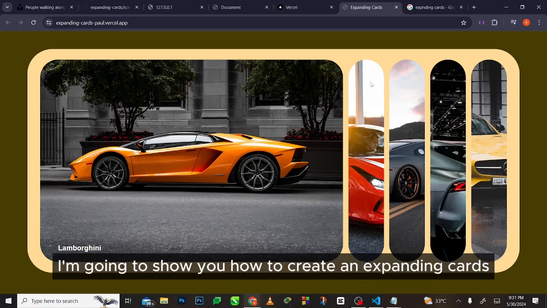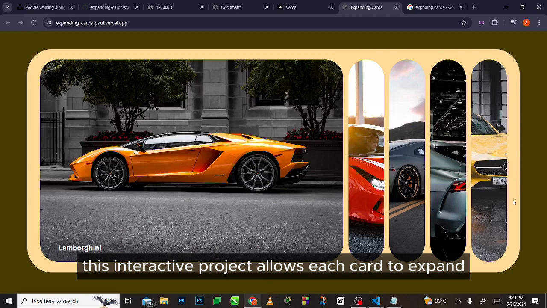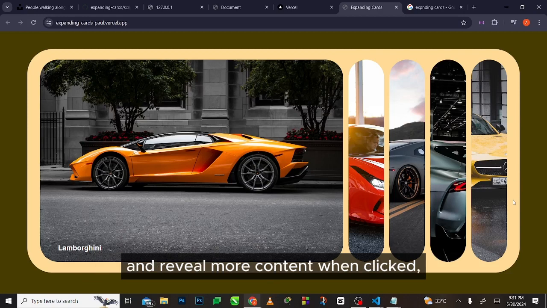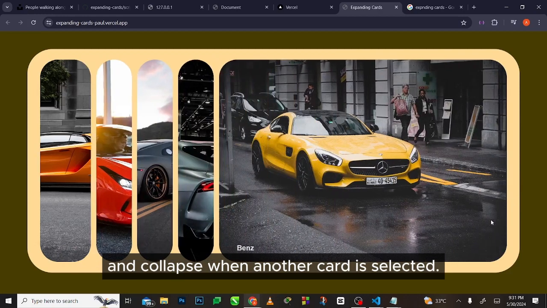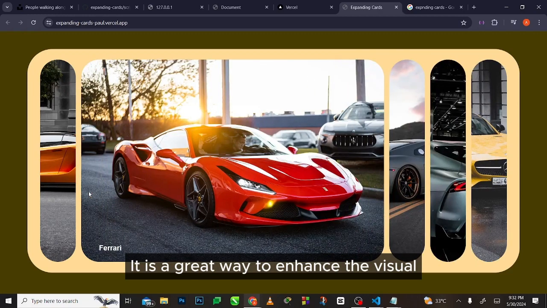In this video, I'm going to show you how to create an expanded cards feature using HTML, CSS and JavaScript. This interactive project allows each card to expand and reveal more content when clicked and collapse when another card is selected. It is a great way to enhance the visual appeal and interactivity of your website. Let's dive in and get started.